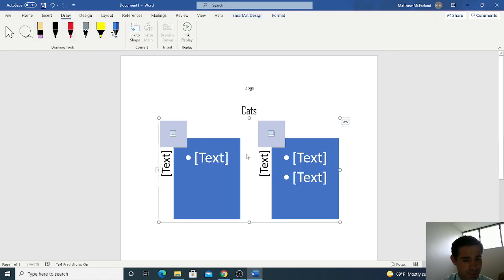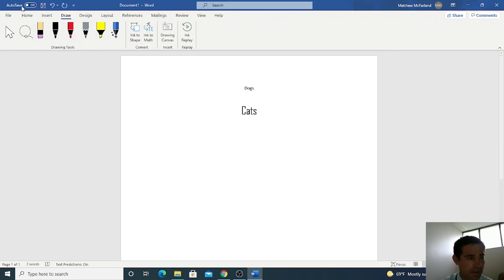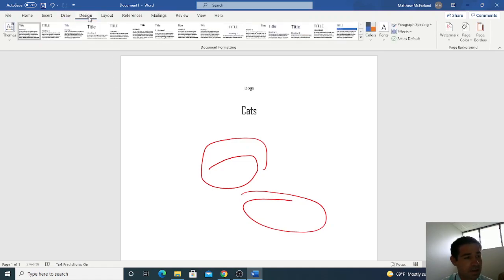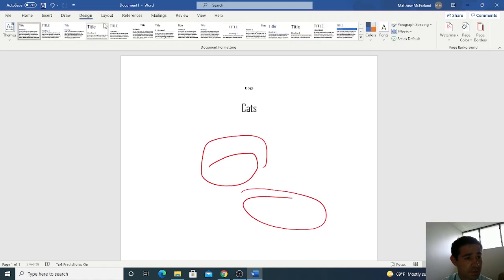Drawing options here. Let me see if I can't get rid of that. You have drawing tools where you can circle things on Word. This is very handy for note taking. If you're going to use Word to take notes and there's something that you need to highlight, there you go. In your Design tab, you have all these different pre-made layouts that you can work from as a foundation for whatever project you're doing.